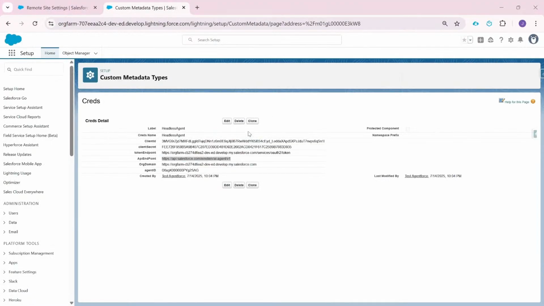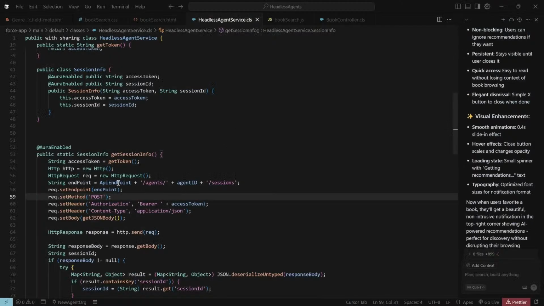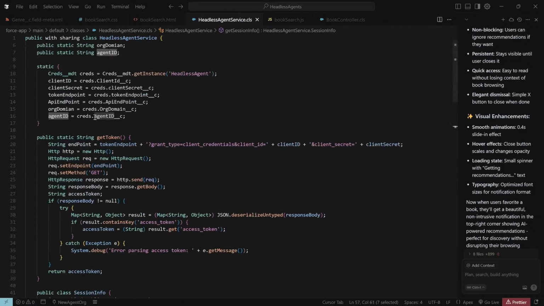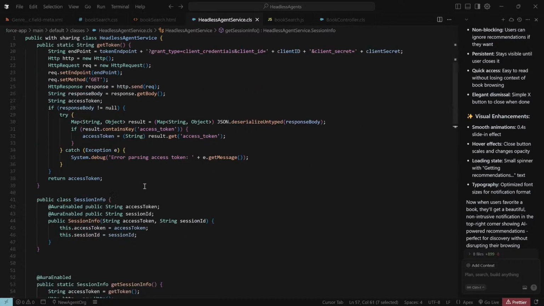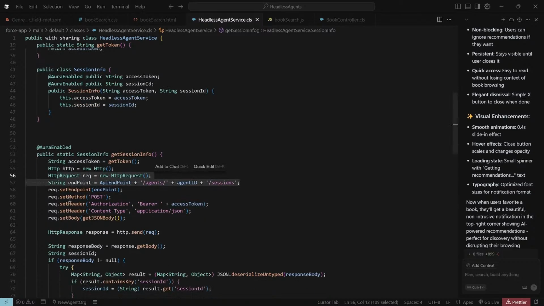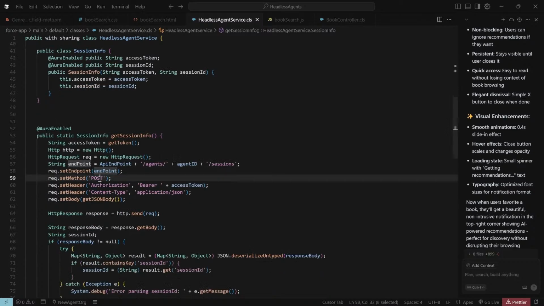So let's go back to the VS Code. So here that is what I'm doing, API endpoint, which will be till v1. After that we are saying /agents, and this is the agent ID I'm passing. So for whichever agent I want to start the session, that agent ID I'm passing here. Again, this agent ID is coming from the metadata. We have stored the agent ID in the metadata. So that is what I'm getting here. And this is my final endpoint that I need to invoke. The method will be post.